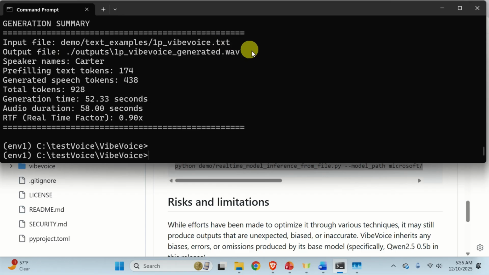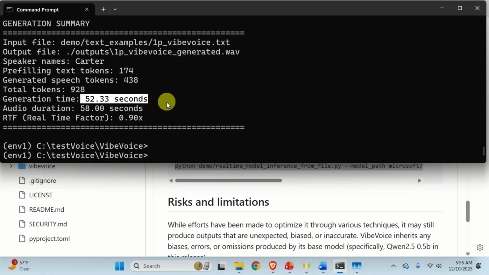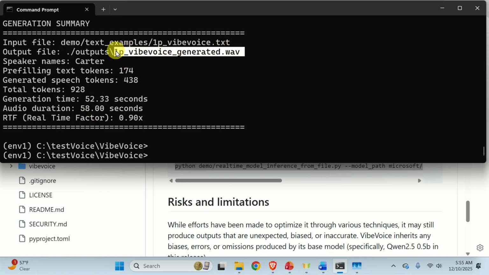You can see the input file. You can see where the output file is stored. You can see that the name of the speaker is Carter. And you can see time. It took around 52 seconds to generate the file, and you can see that the audio duration is around 58 seconds. Great. So let's find over here the generated file.